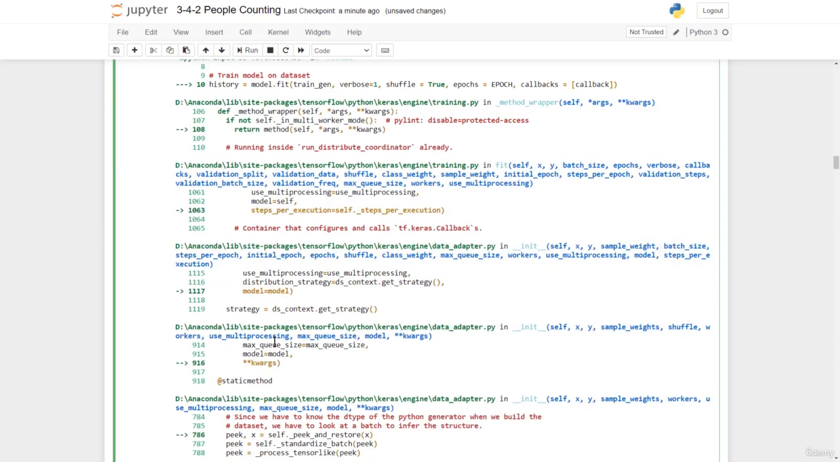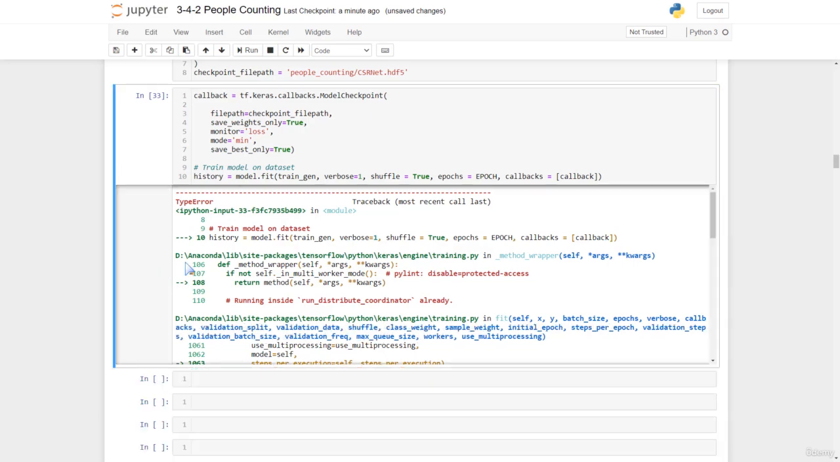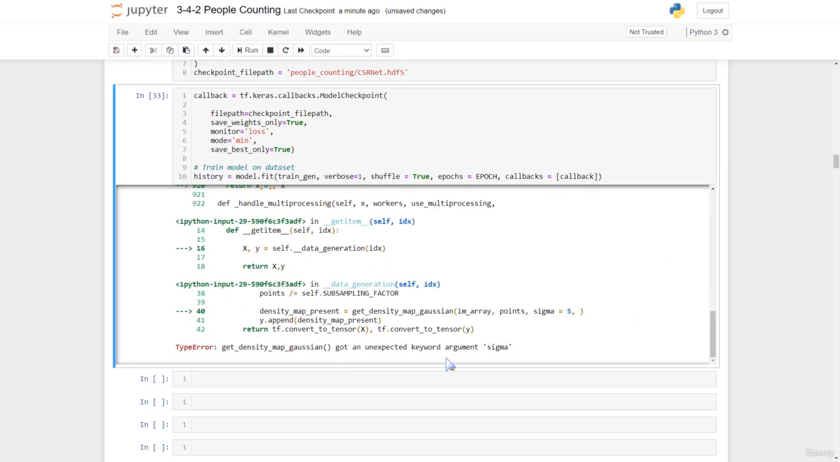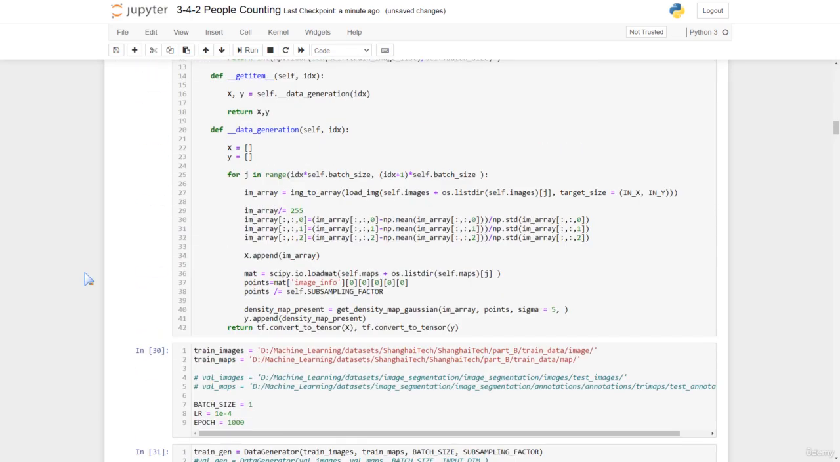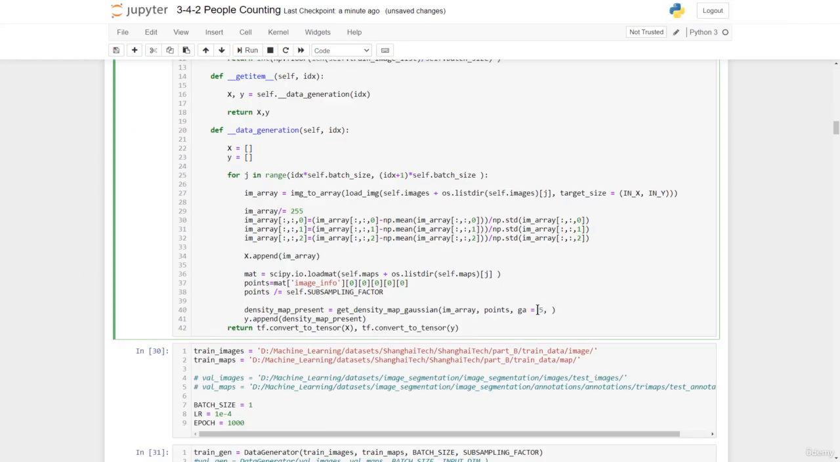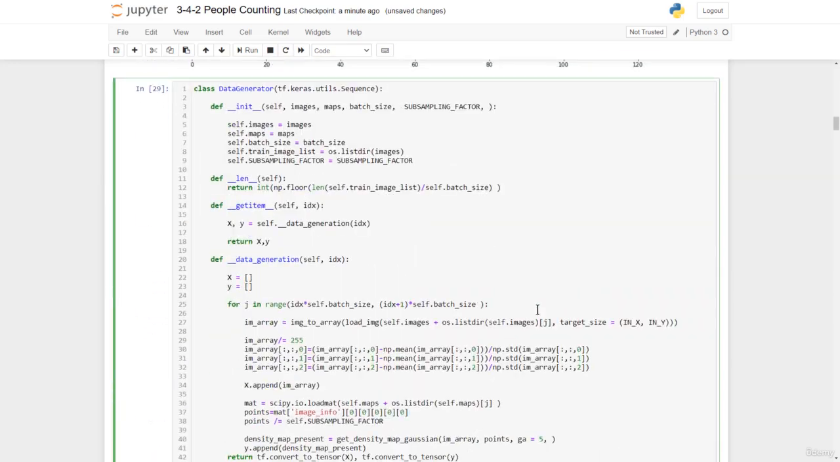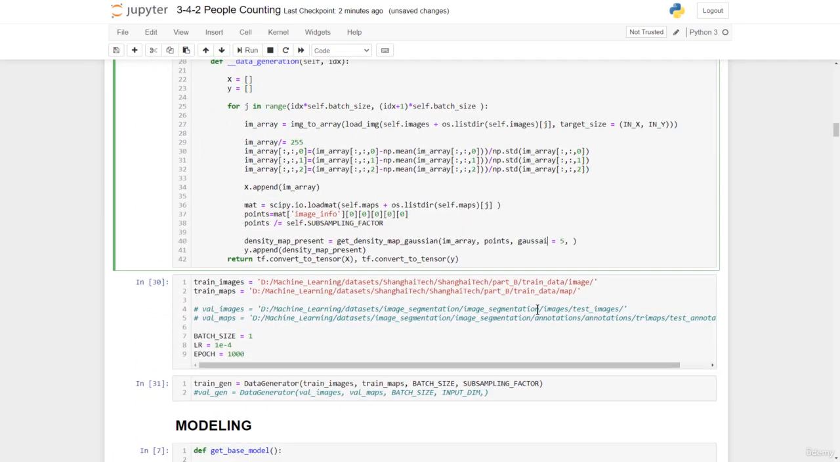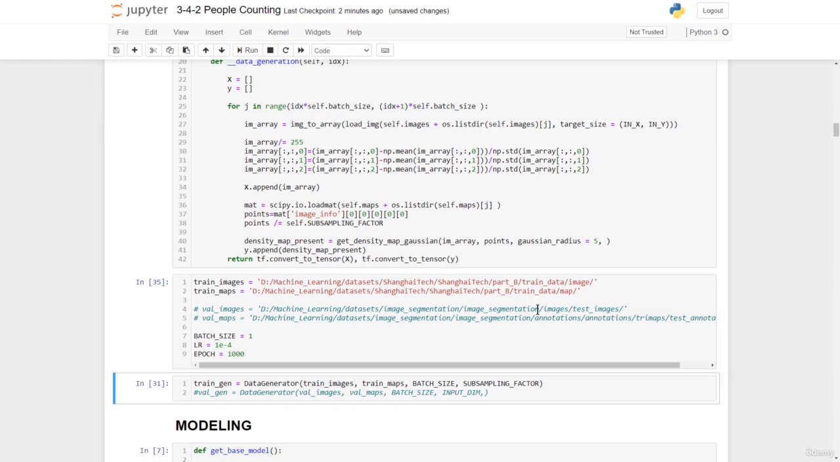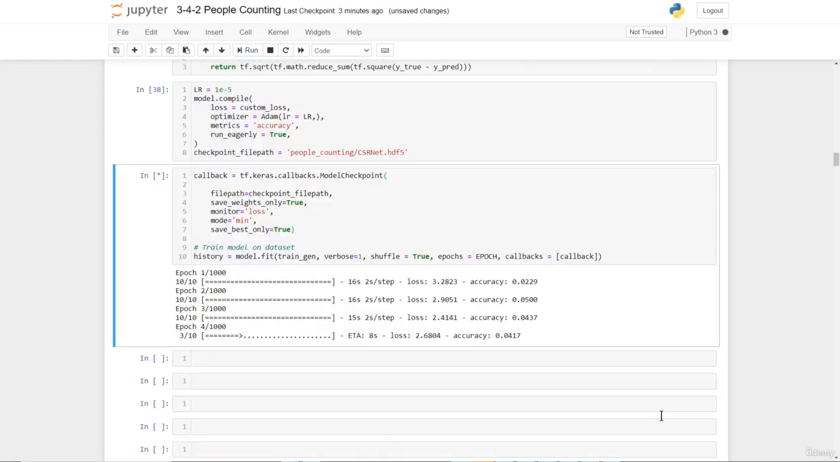Now let's check on the error we have. We are told here that we haven't defined this sigma. Let's go up and check. Right here we didn't do that, so we should have, this was the Gaussian radius, so we should have the Gaussian radius. Run it again, that's fine. Our model is now training quite normally.